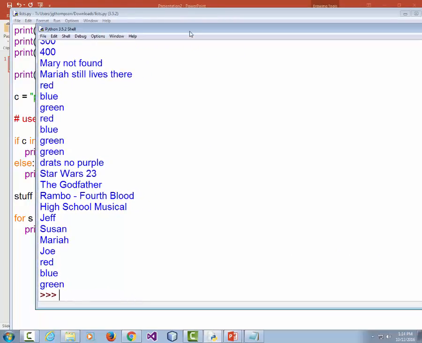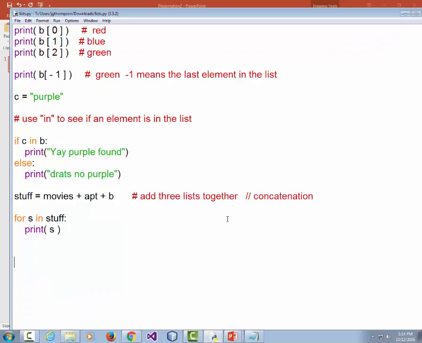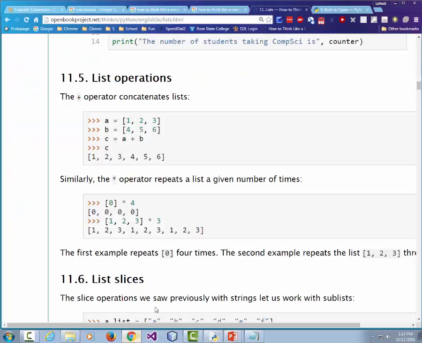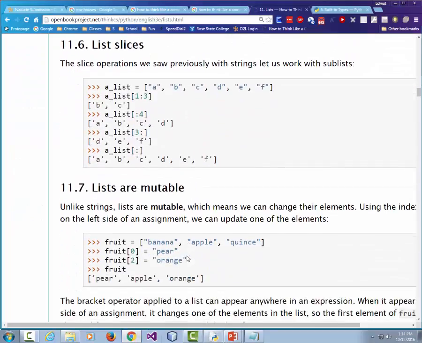Cool enough. What else can we do with lists? I'm looking for sort. I haven't seen that in our PowerPoint here yet, but we will.